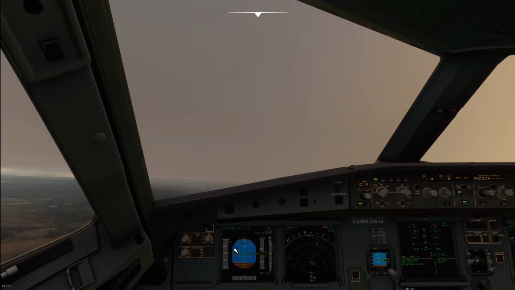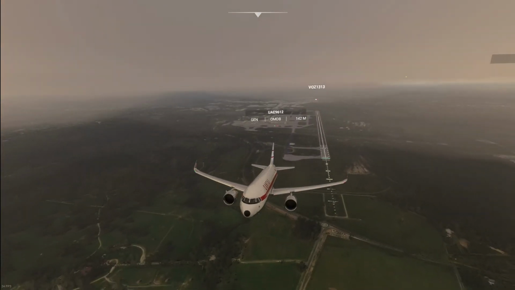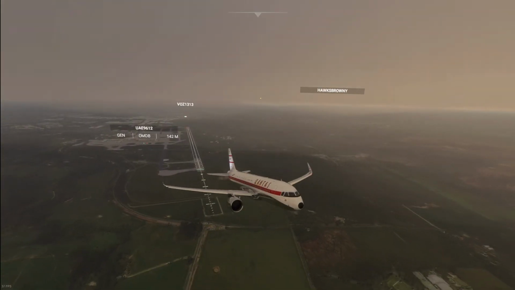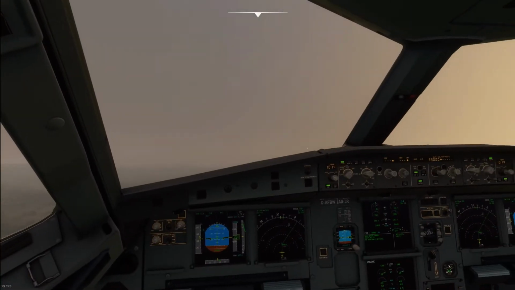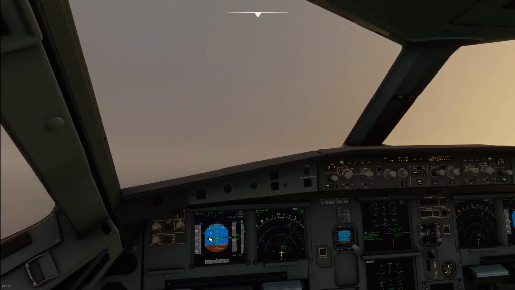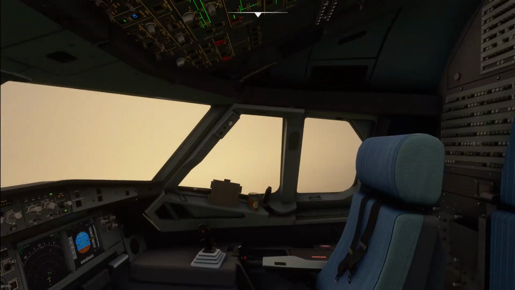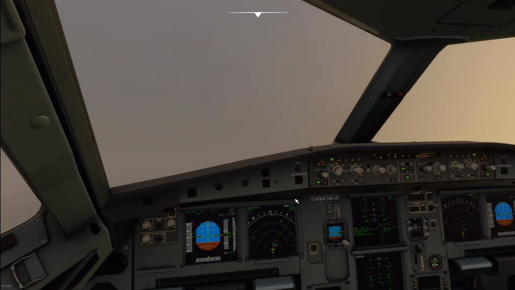Nose comes down, speed goes up, which means we're going to have to think about pulling in our slats soon. Nice departure. Go slats. Did I see? Ooh, what have we got here?